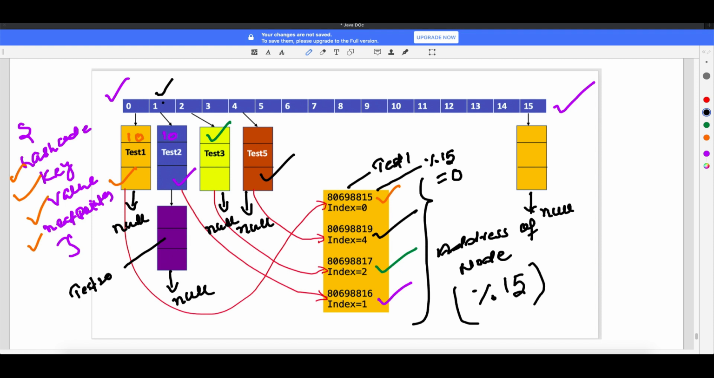Assume this case: you are looking for test 20. Let's say you are doing map.get of test 20. Here, for test 20, first it will generate the hash code, and then it will do a modulus of 15. Let's say, for example, you got the index equal to 1. Your Java runtime will check whether this index 1 has any node associated. Yes, it has a node. It will get the address of the node. For this test 2, this is the address, 8816.